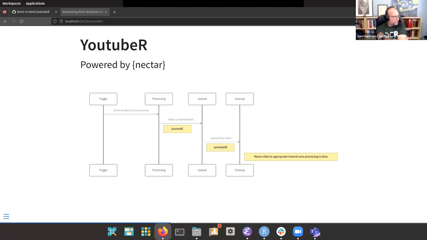Probably ideally, I'll bet Zoom has webhooks that we could set up, so that once they're done processing the video, we could automatically go. But you know, running every hour is fine so far. That's working out.